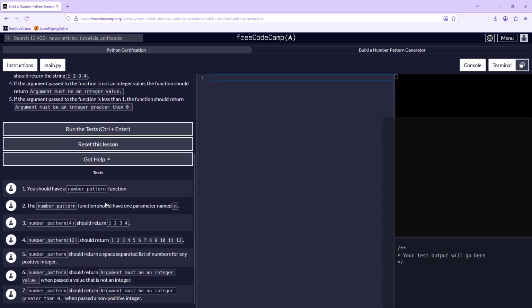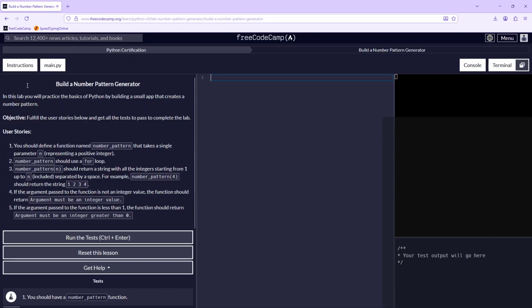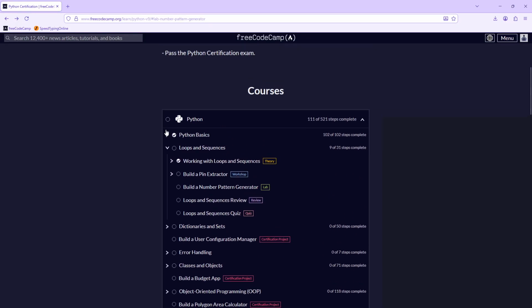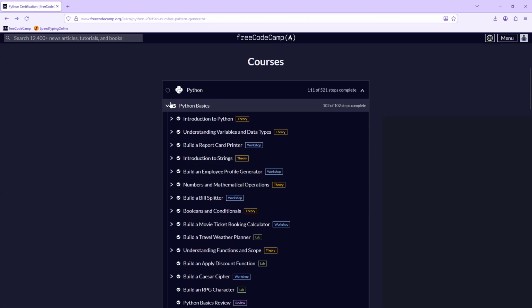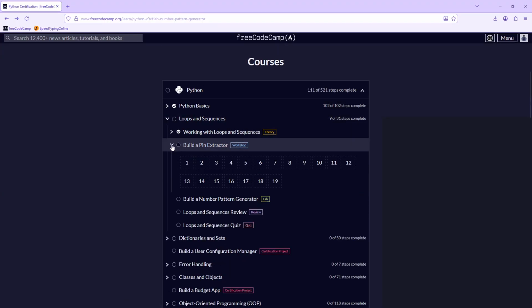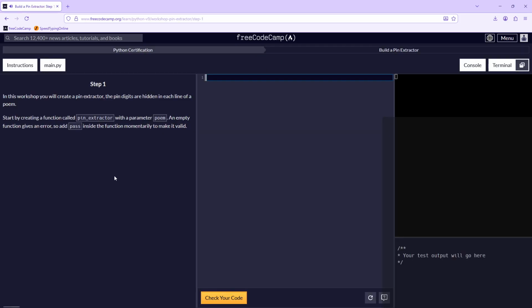I wonder if this is another situation where, because they had updated some of the stuff here in Python basics, they ended up accidentally making certain things more difficult than the labs that show up later. Because that definitely happened at least once.